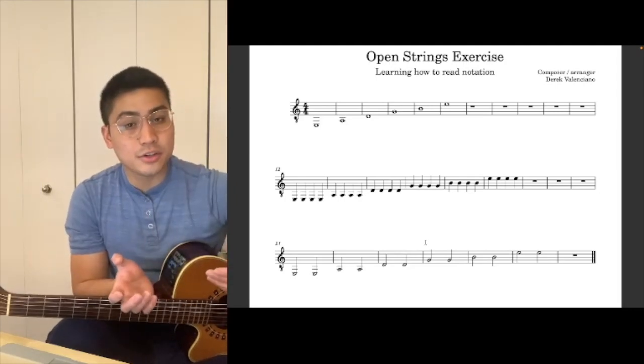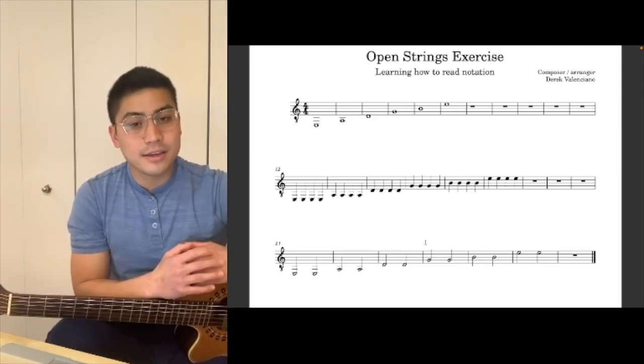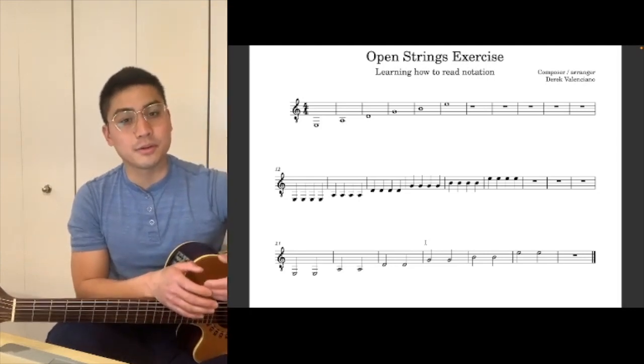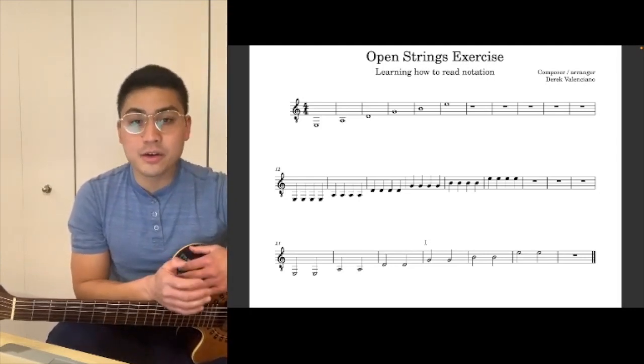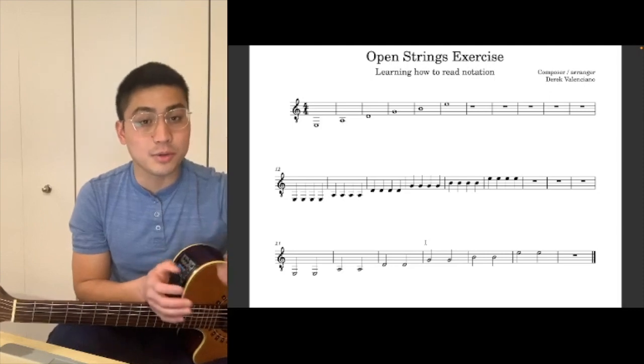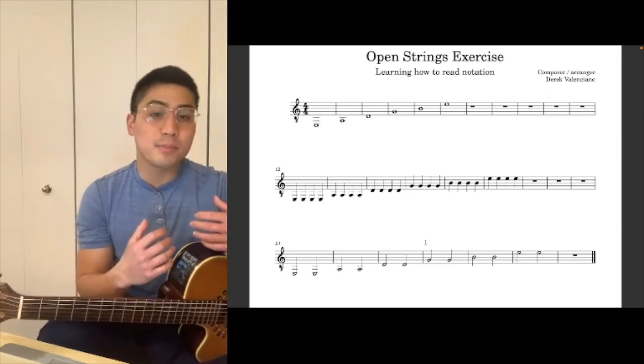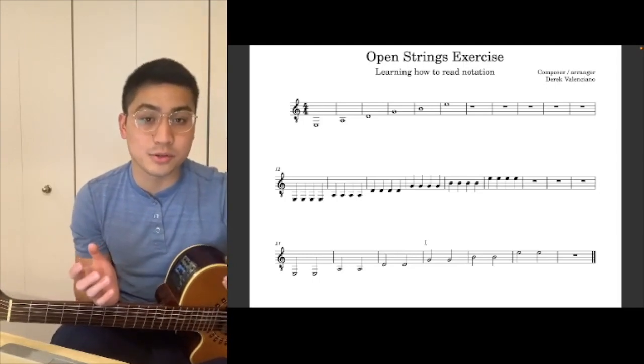Now, music notation, how to read music, is a visual representation of music theory. So if you're learning how to read music, you're learning music theory. And learning music notation, in my opinion, is the best way to learn music theory.